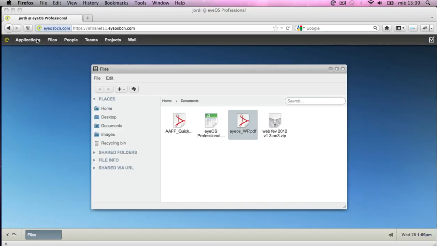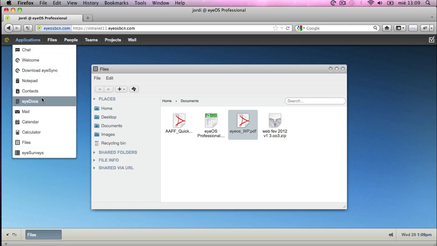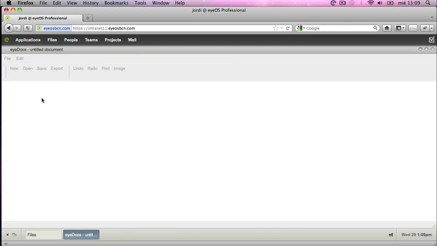If you want to work in the cloud without relying on local apps on your computer, you can also use the iOS text editor, iDocs.